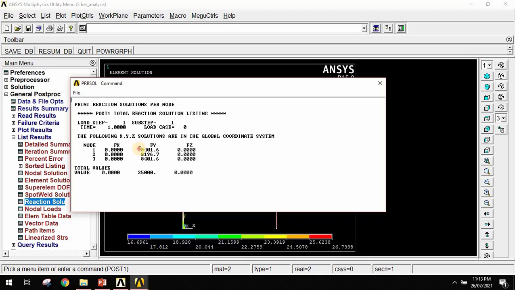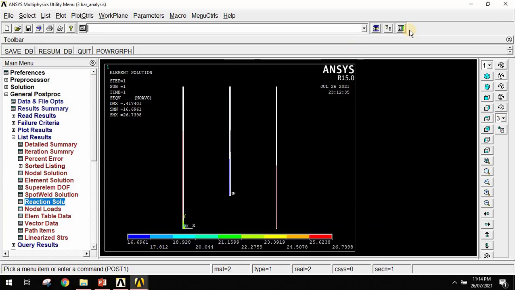See here, there are reactions on each and every node, node number 1, 2, 3. So the total summation value is 25 kilonewton in the upward direction. Then go to here.